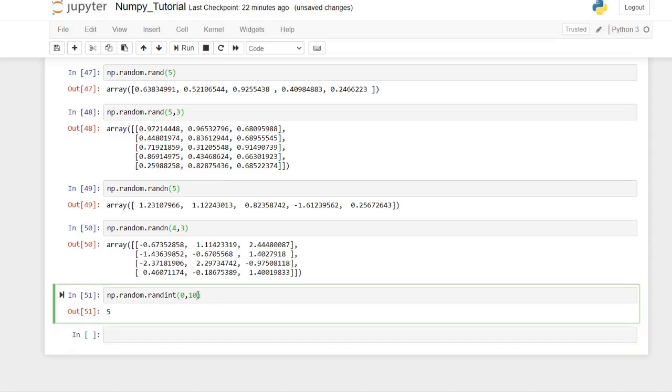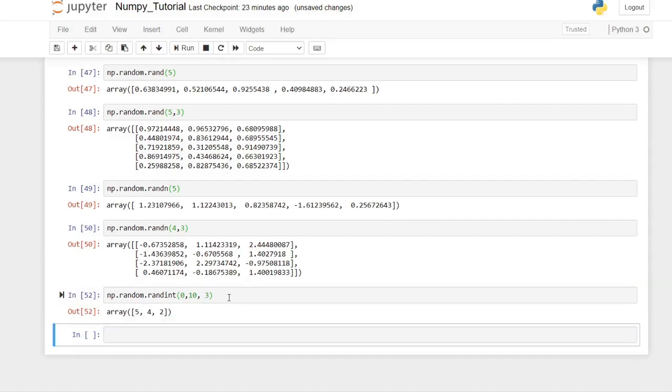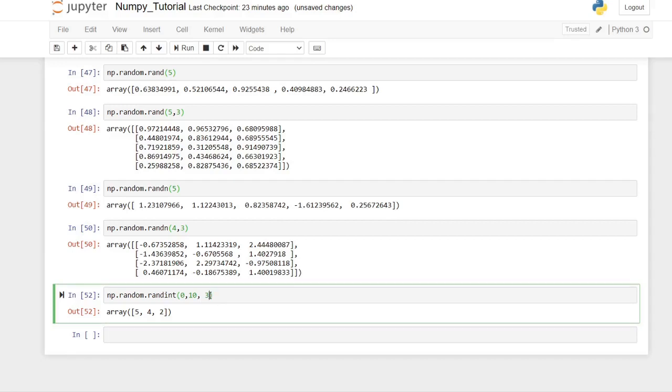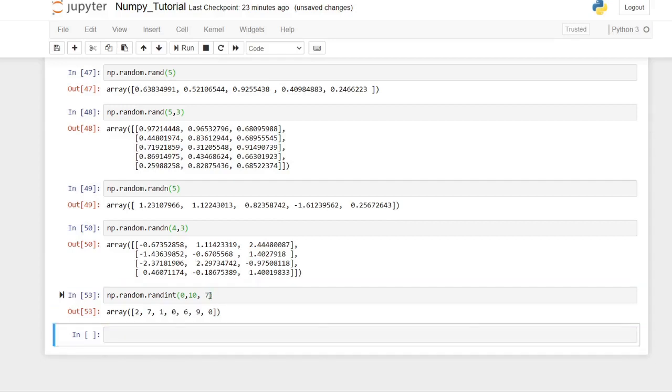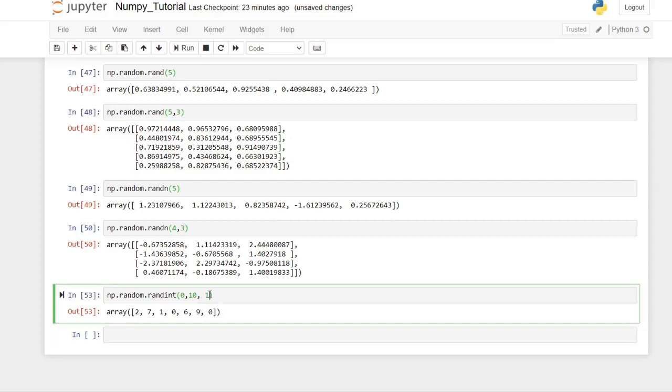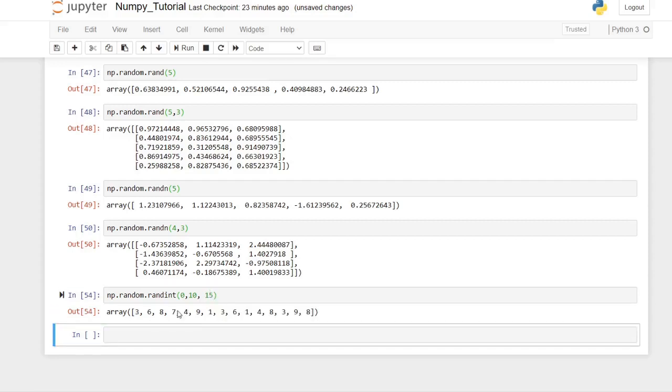So if you want more numbers, let's say 3 random integers between this interval, you're gonna put there the third argument. So you're gonna get 3 random integers. If you want to get more, let's say 7, then you're gonna get 7 random integers. Even if you want to get 15 random integers, you're gonna get 15.